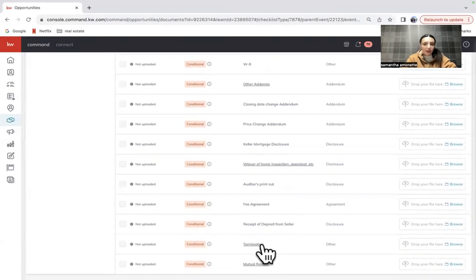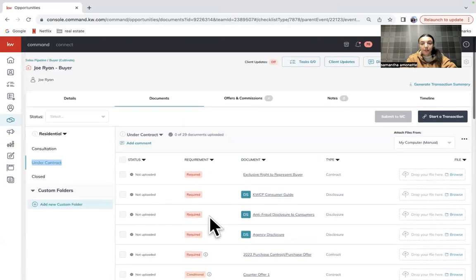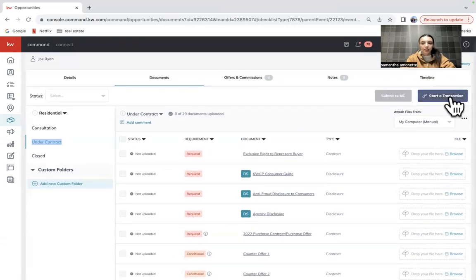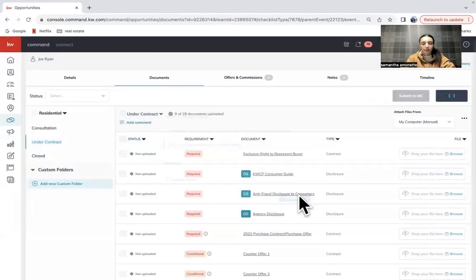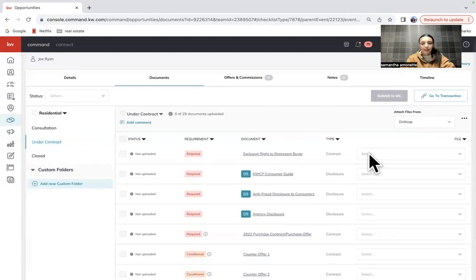You can also go through any of these other things. These are conditional, depending on your buyer and what you will be using for your offer, but they have all of these little options here to put them in. So we are going to start a transaction. We're going to hit default profile. And then it's going to load again, and then you're going to hit go to transaction again.